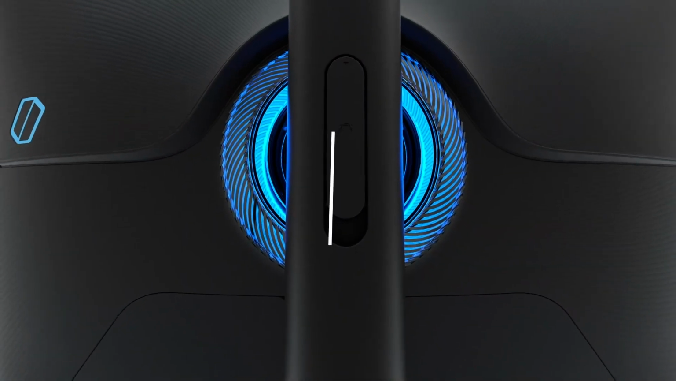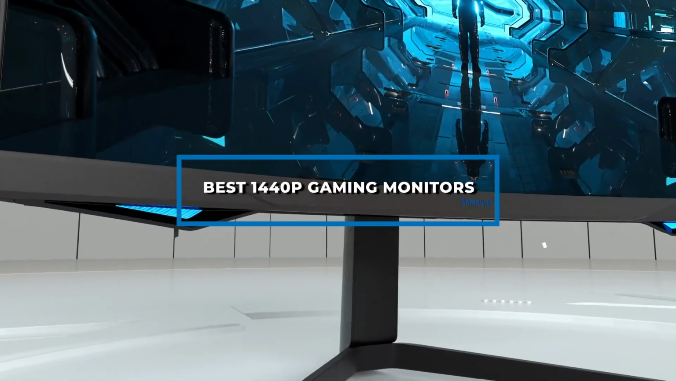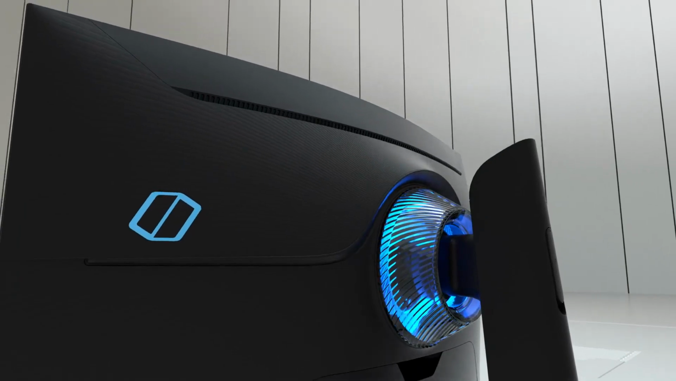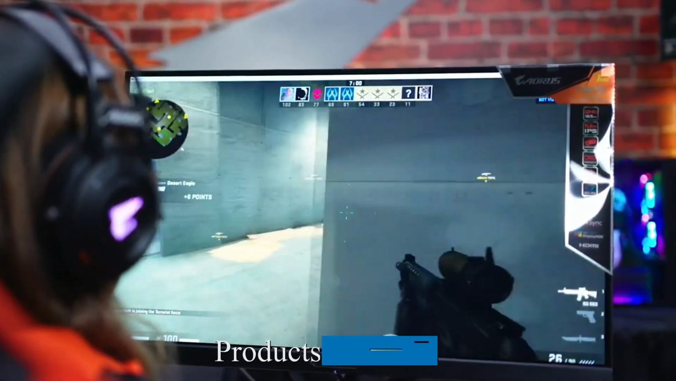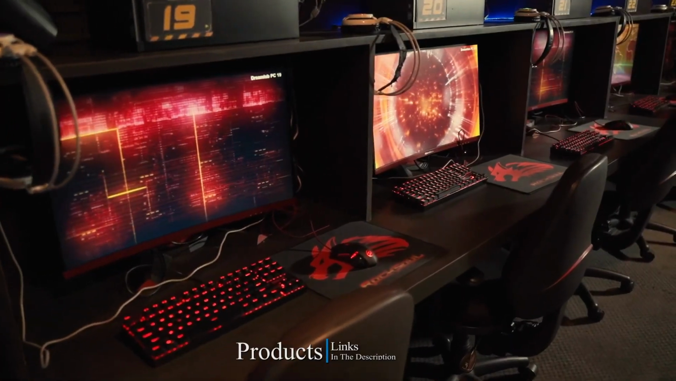Hi everyone! Today we're going to take a look at the best 1440 gaming monitors in the market for this year. First, we're going to show you our top 10 best picks, and we'll talk about what you should look for before buying 1440 gaming monitors.